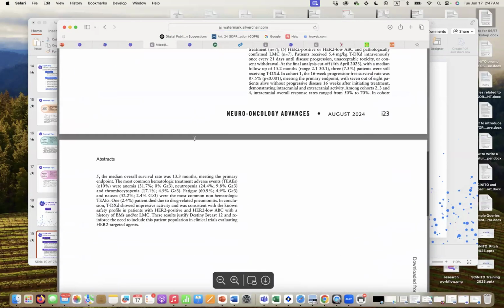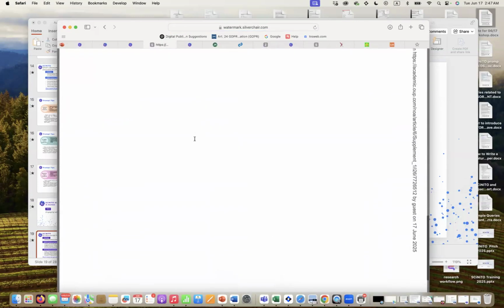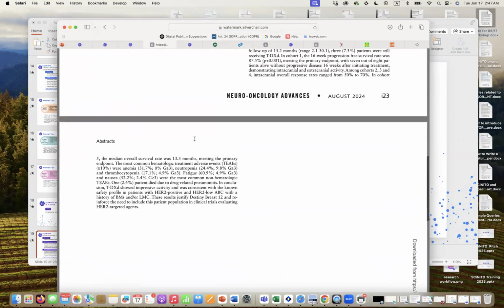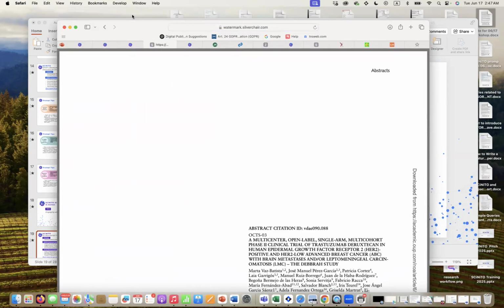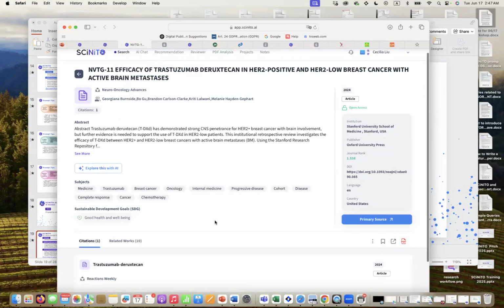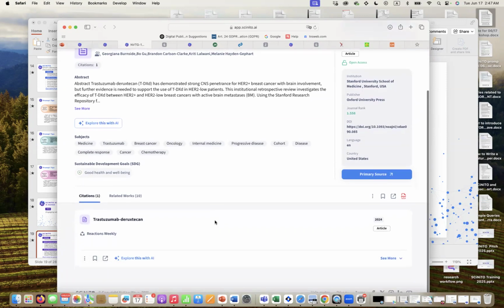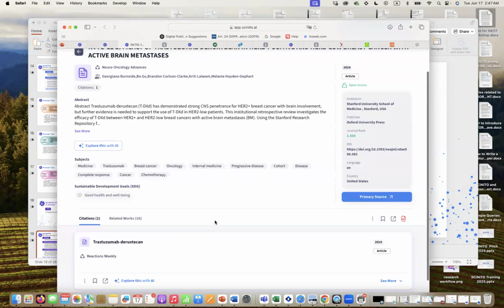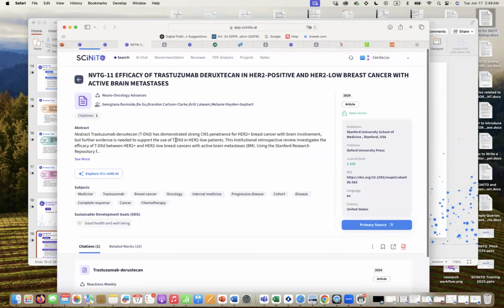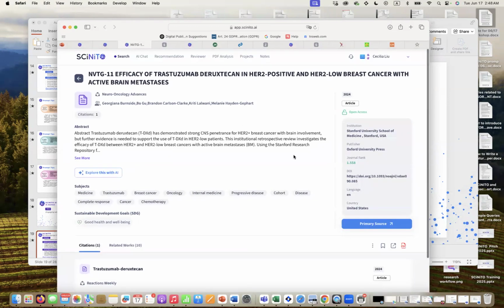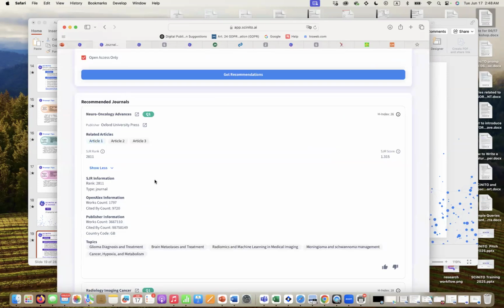All right, it will take me to the journal page itself, the article page itself. Right, it is only the abstract. Oh, this is not the full article. Okay.